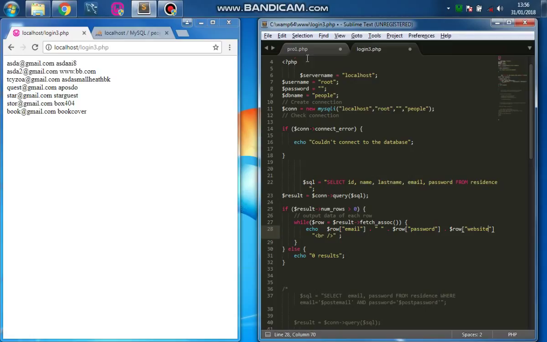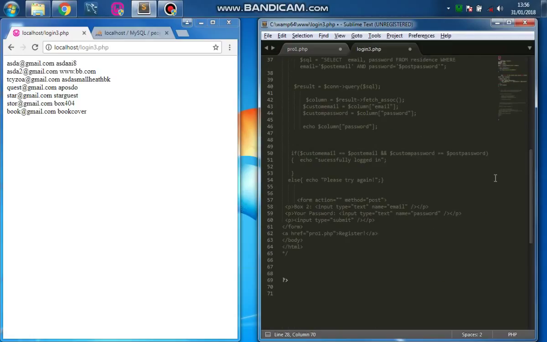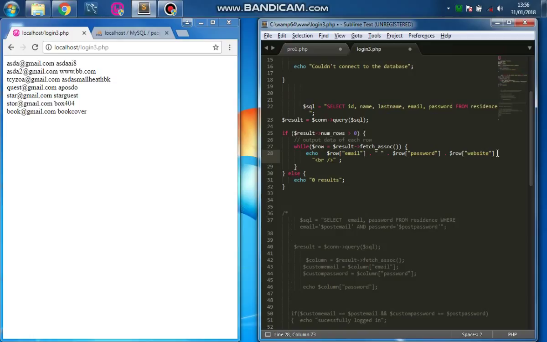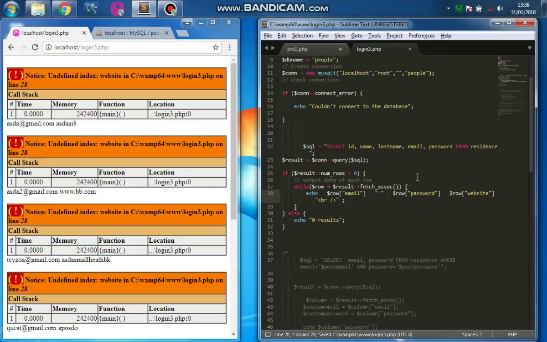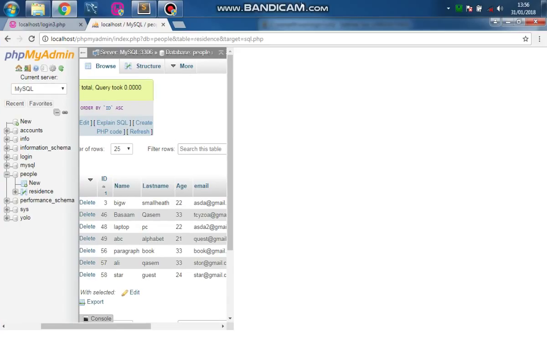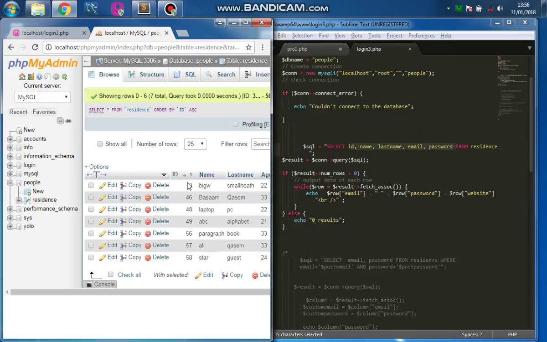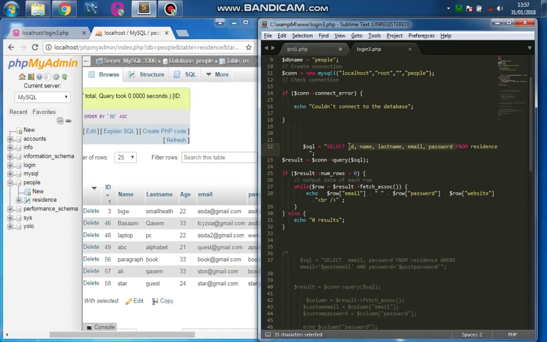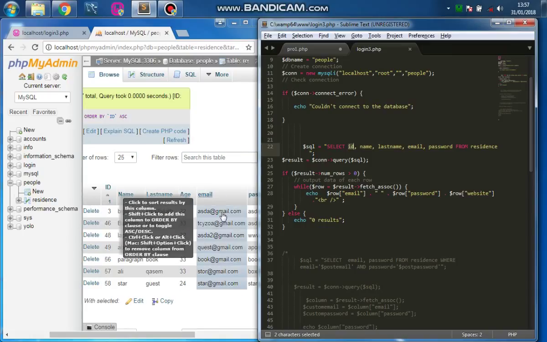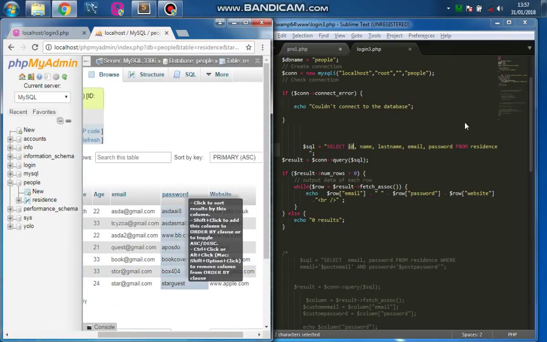and then we save the file. Remember, you have to add a full stop. Save it and click refresh. It's not going to work because you haven't selected website in here. See, it's empty. It doesn't mention website over here. What we did, we have only selected the name, the ID, the last name, the age, the email, and the password, but we haven't put website here.